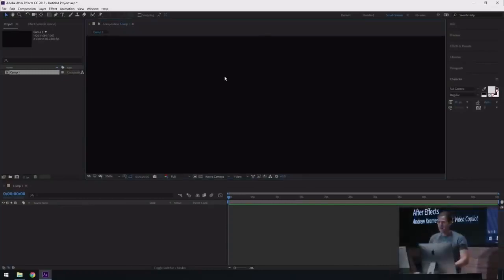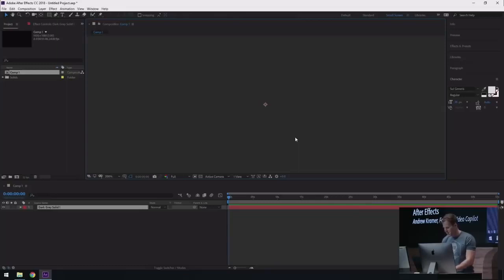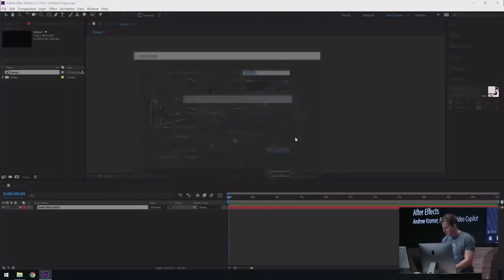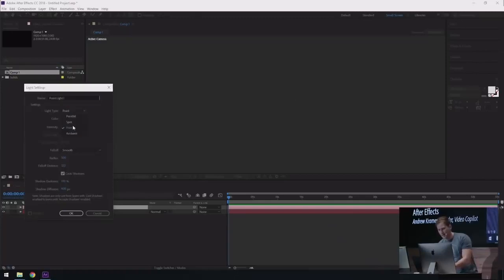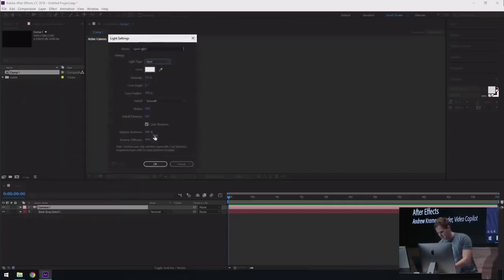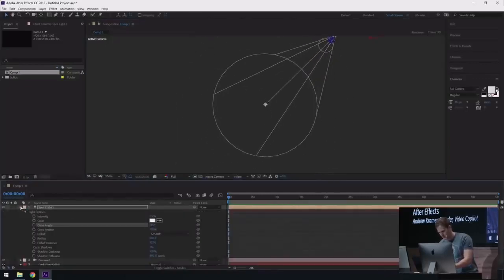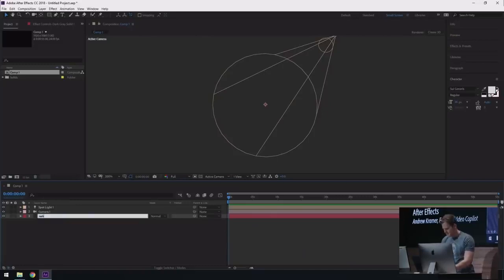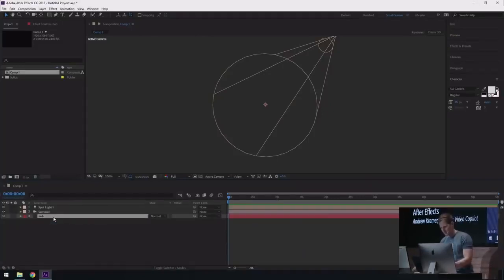All right, so this new plugin is called Nebula 3D. Let me show you what it does. So what I'm going to do is create a new layer, and I'm going to create a new camera, and let's make a new light. I'm going to make a spotlight. Looks good. Now, on this layer, I'm going to add the new effect called Nebula 3D.